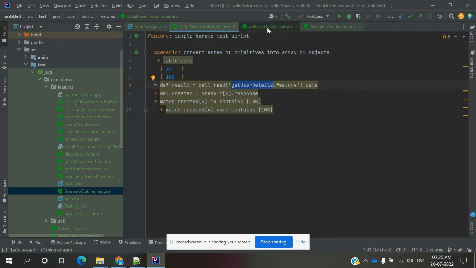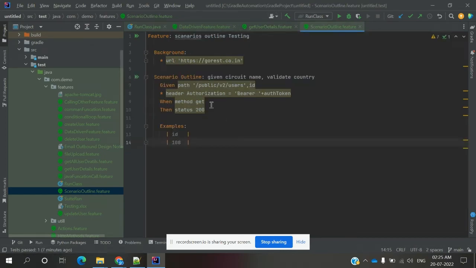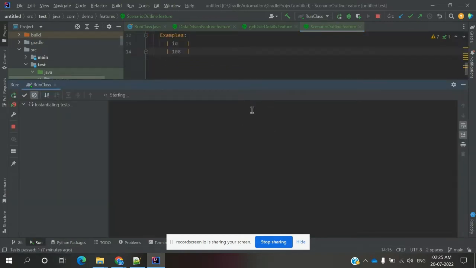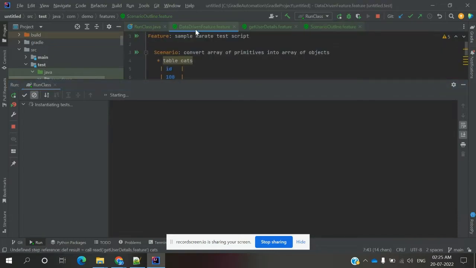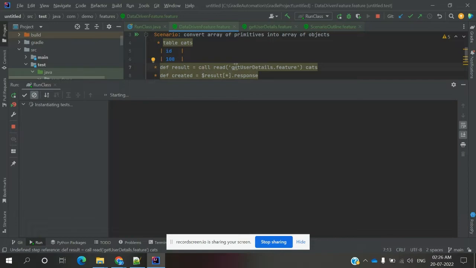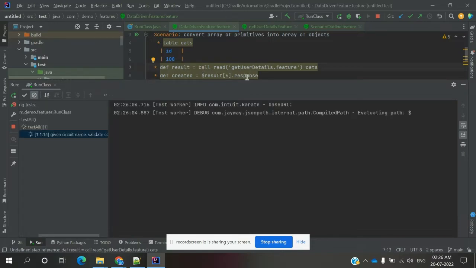In the same format, in the single scenario outline I created here, the background portion has the same get user ID name, and in the examples location I provide the ID. If I run it, it will provide the same output. But the only difference is that there we created a table format and called it under a feature file. If you have multiple values, it will call multiple times and verify.